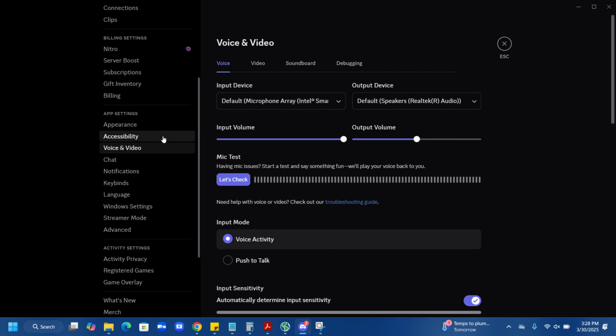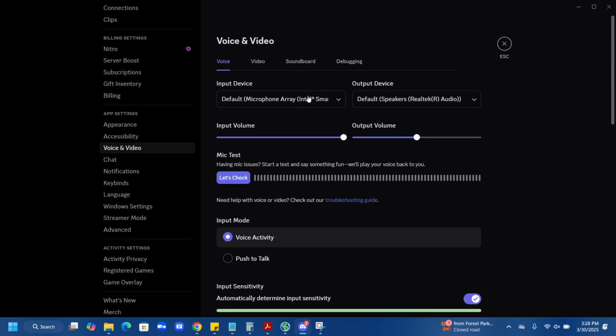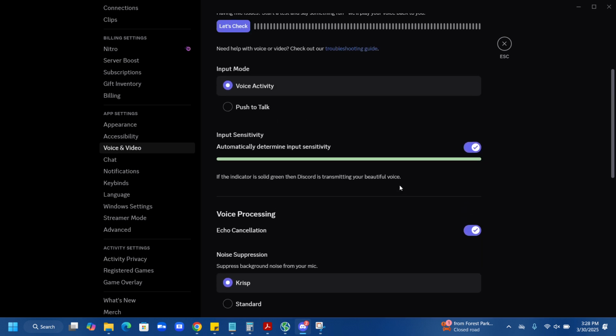Now, voice and video is another big thing. Make sure your setting is voice activity, so that means if it hears you talking in whatever microphone you're using, see, it can hear me talking, therefore, it'll keep my microphone on. Right now I'm just on my laptop, so it has my defaults, but really you don't need to do anything special there.